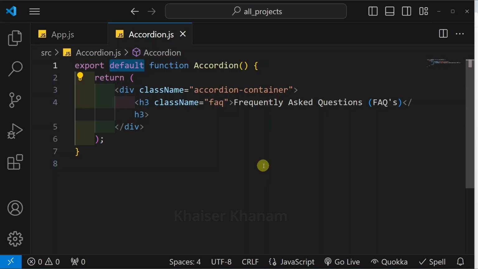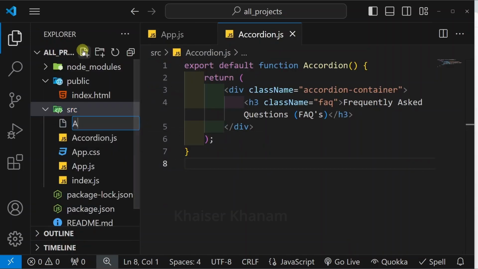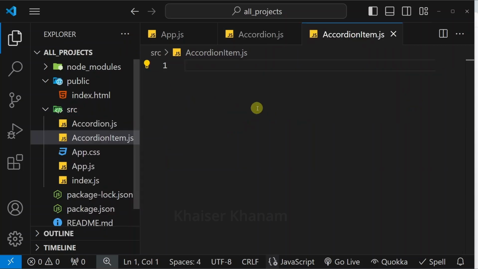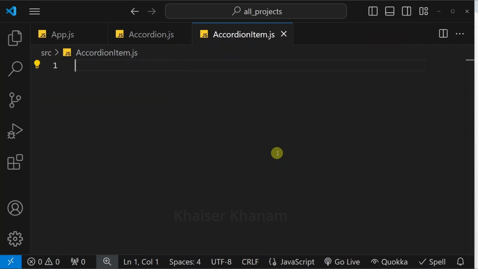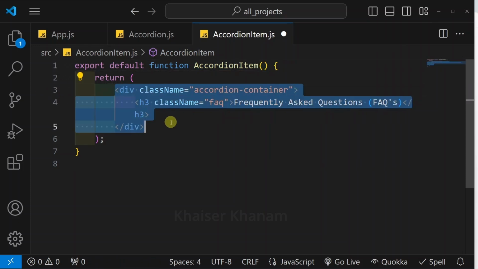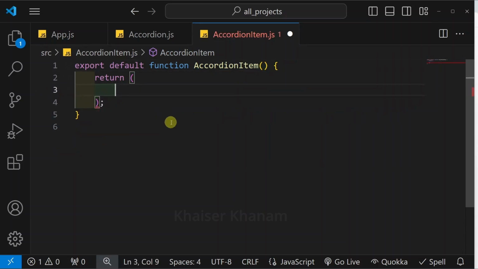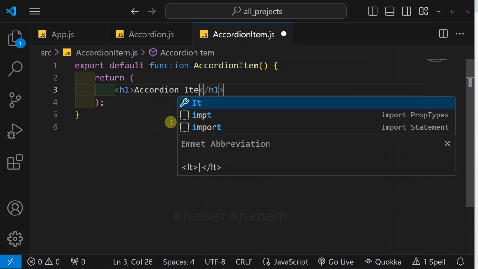So now this is my accordion. Inside this I should be having an accordion item. For that, directly inside src I will be creating one file, accordion item.js. From here I'm just going to copy this entire function and paste it here. I will change the component name to AccordionItem, remove this entire thing, display an h1, and write accordion item.